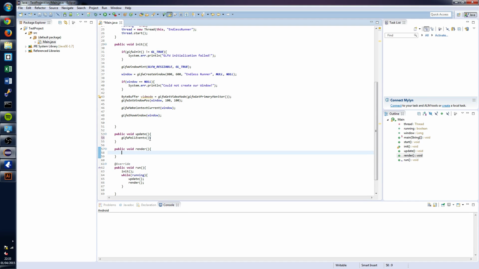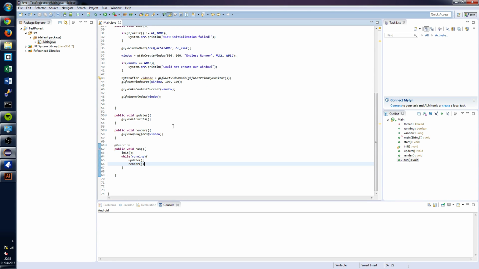And next we're going to want to go glfwSwapBuffers window. And after we've done that, we're going to come into our game loop here and create a wee escape clause. So if glfwWindowShouldClose window equals GL_TRUE, we'll set running equals false. So that'll basically terminate our game loop.